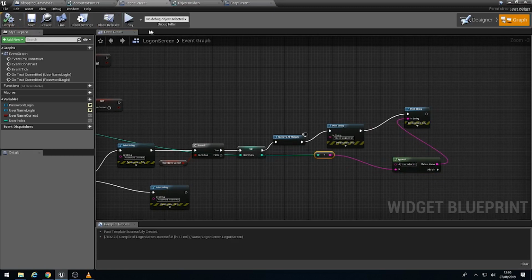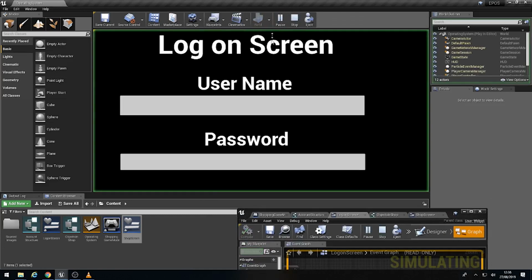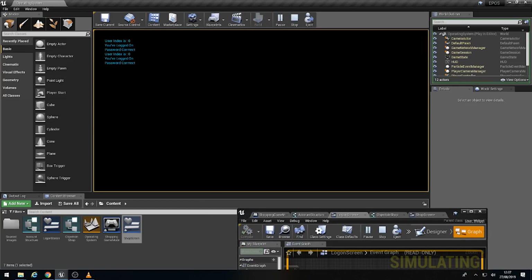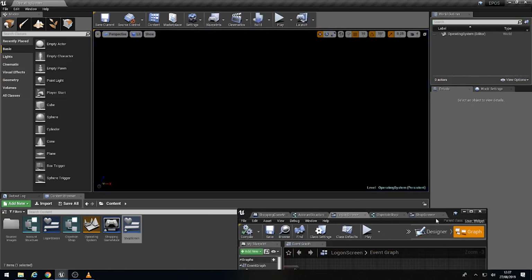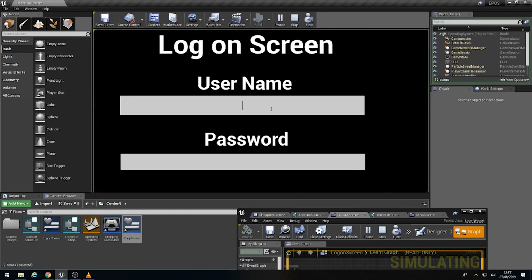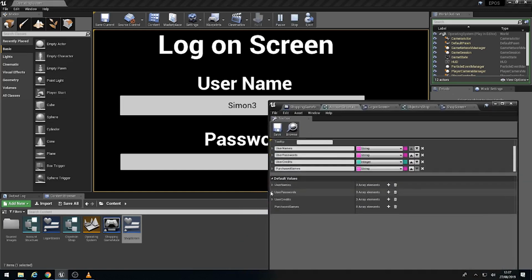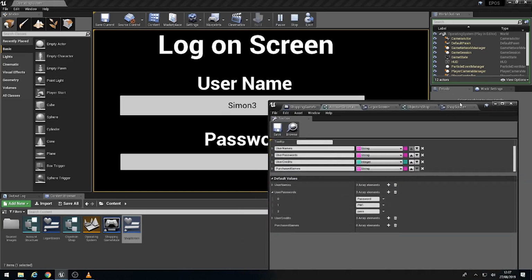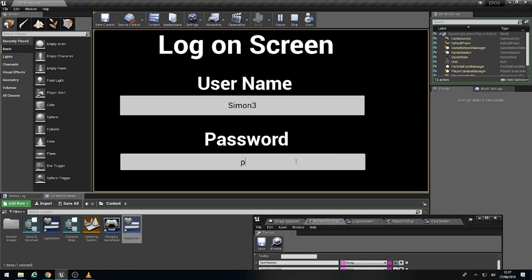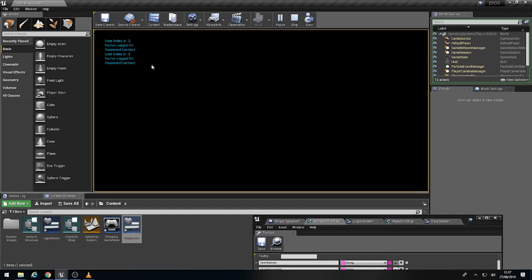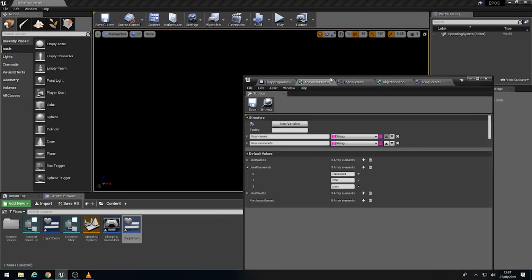So if I just quickly compile this and log in, so if we log in as Bob1 and here's his password, it should say user index 0. That's fantastic. And if we do the same for Simon 3, and what's his password again? Let's just have a look. Cheat, have a look at the account details. It's just pass. There you go, index number 2. Fantastic stuff. So we now have this object index working.